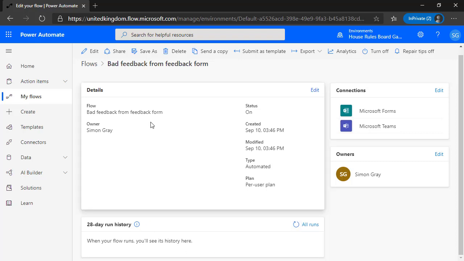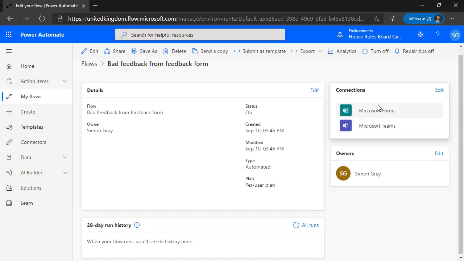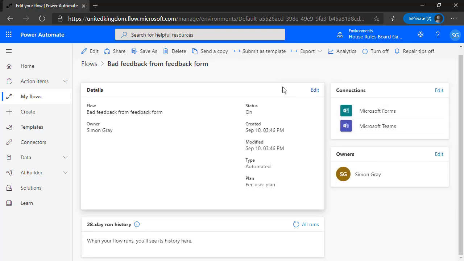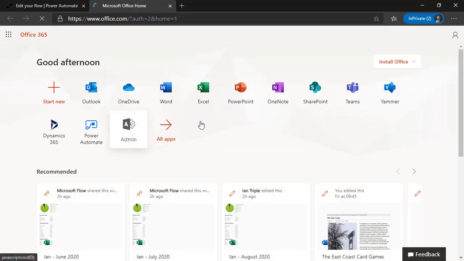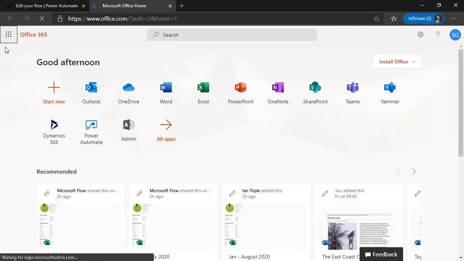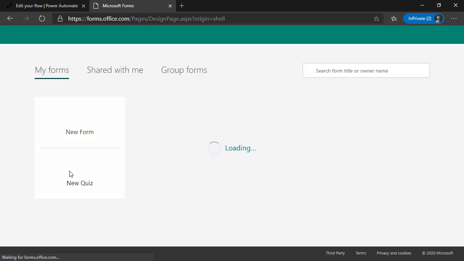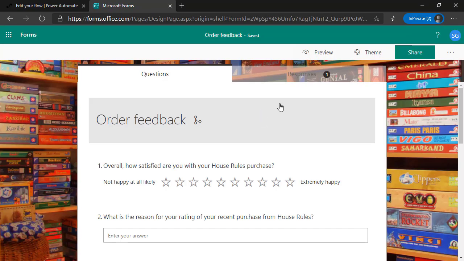Now from here at the bottom, we've got a 28-day run history. We've got a little bit of information about our flow, as well as the different connectors and owners for the flow. So what I want to do now is trigger this flow to see how it's working. So I'm going to open up Microsoft Forms again. See where it is. There it is.